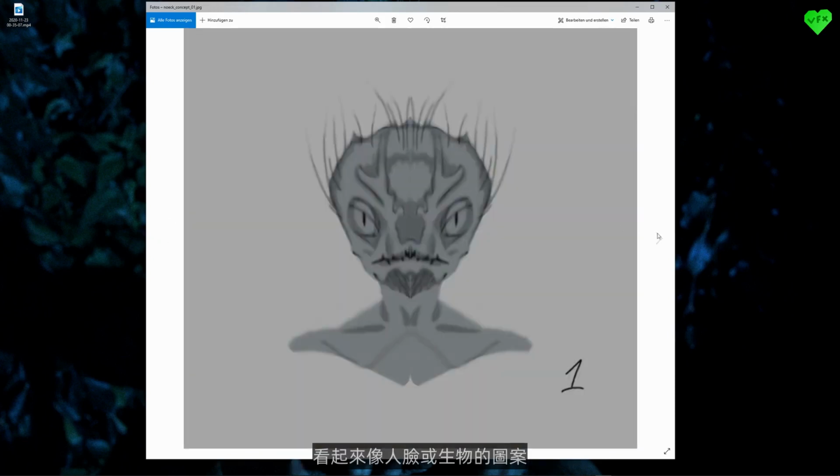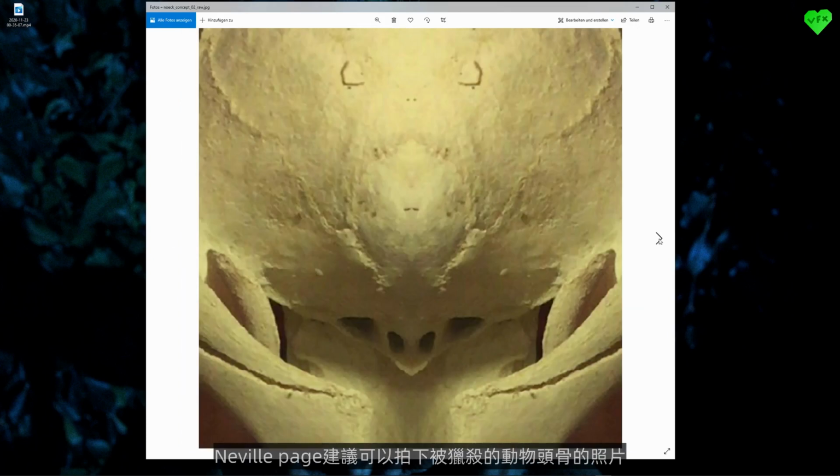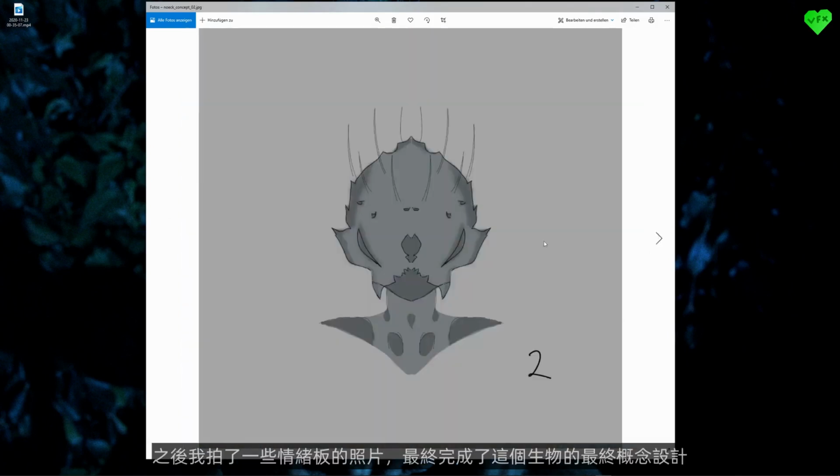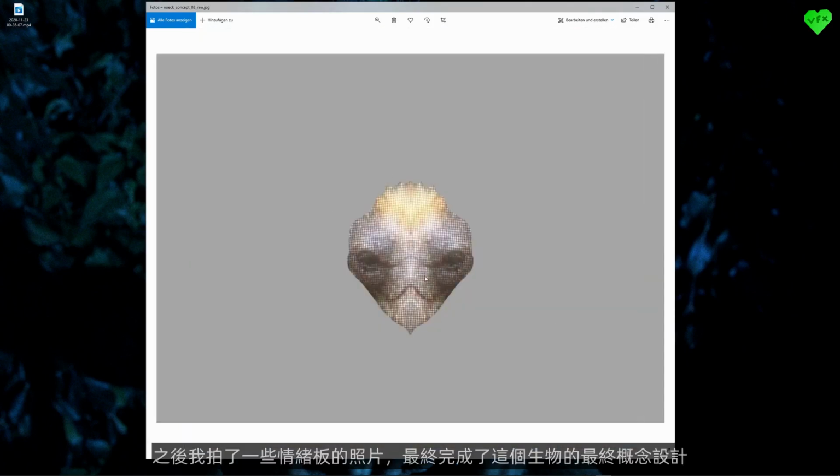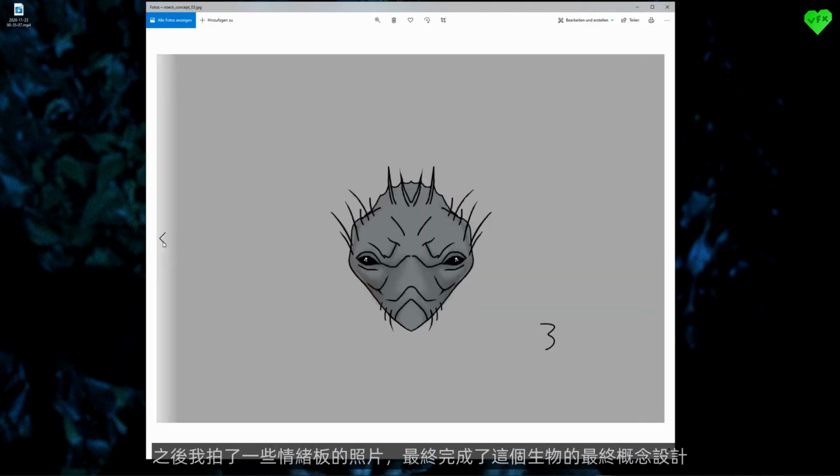Then you would just need to find interesting patterns with this photo app that would look like faces or creatures to you. Neville Page suggested to take photos of animal skulls from hunted animals that are hanging on walls. On a trip to Austria, where you can see a lot of these animal skulls on walls in hotels and restaurants, I took a few photos of these skulls, which helped me to come up with some designs. But in the end, I was just taking photos of my own mood board to come up with the final concept design of the creature.